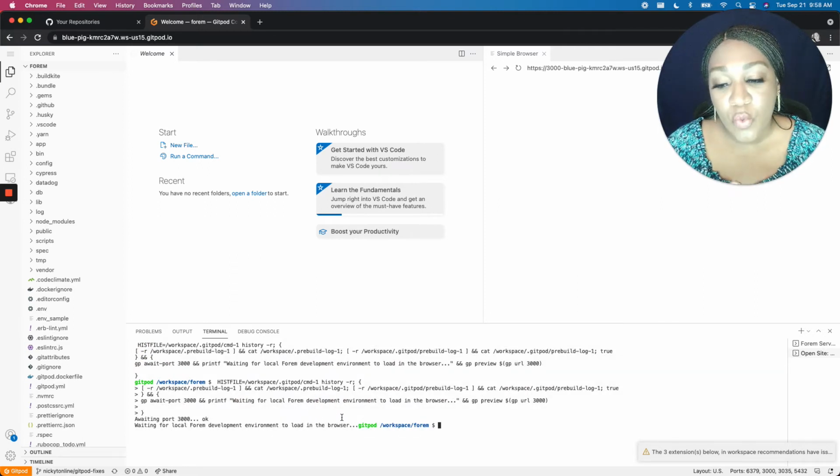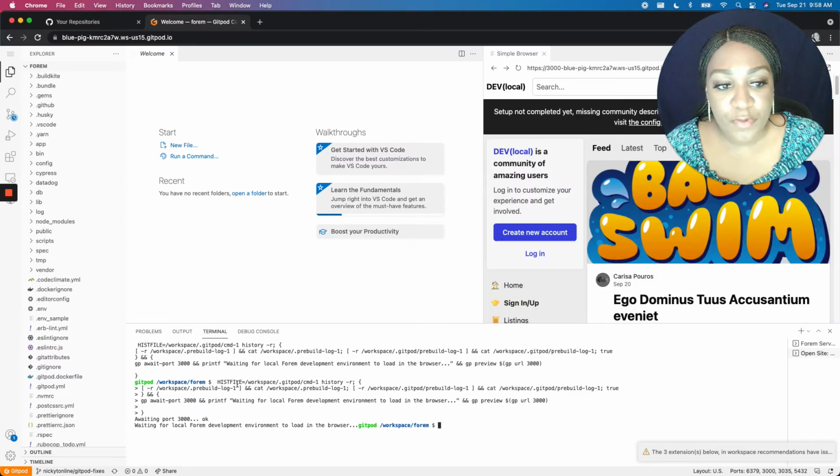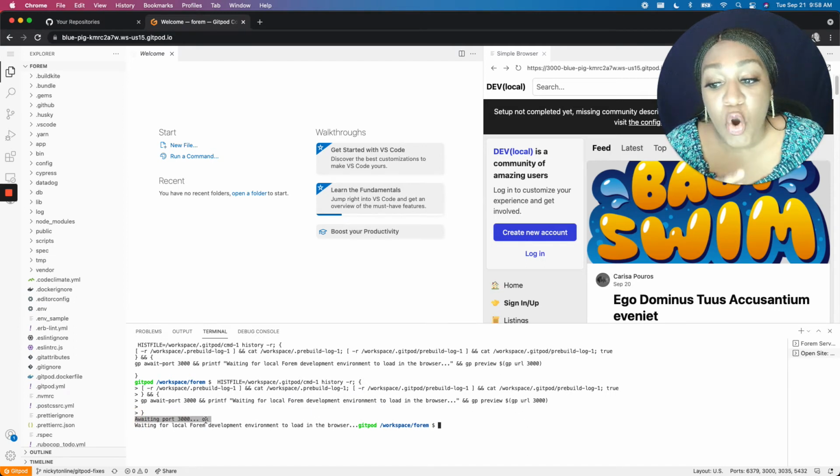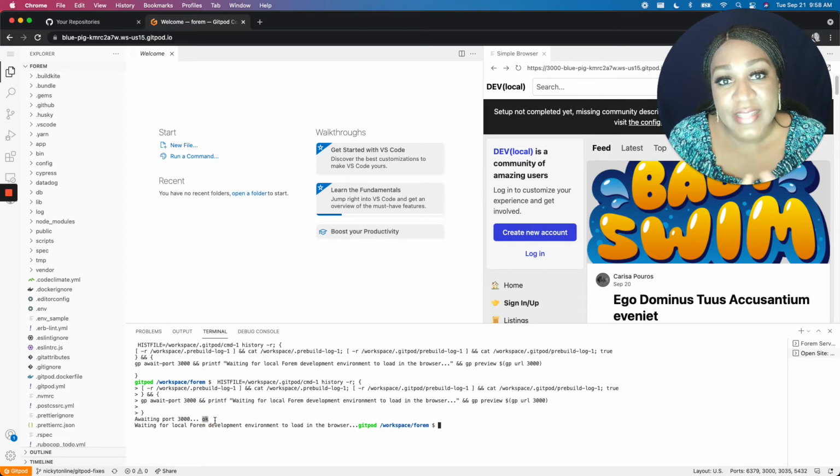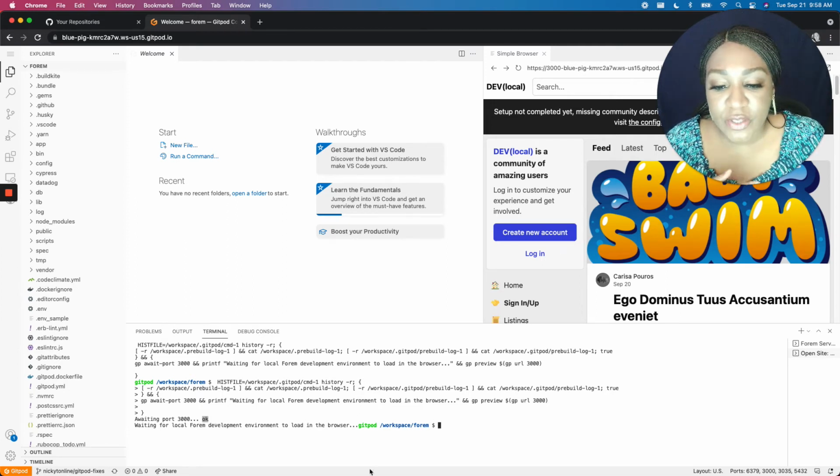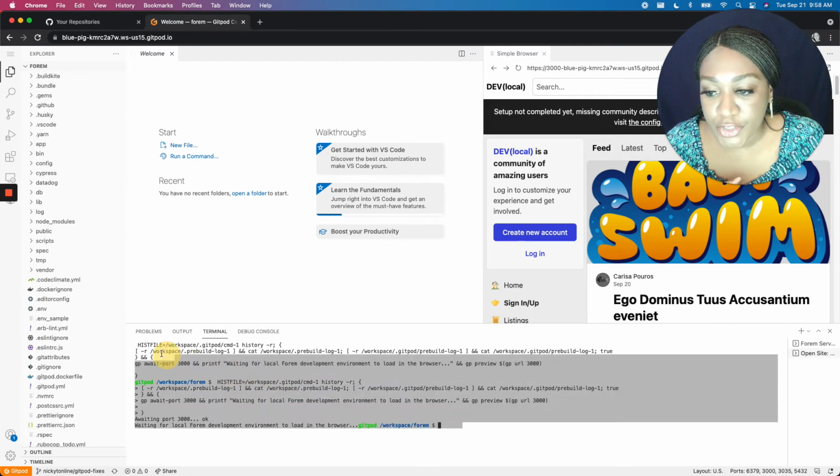And what you want to look for is this line right here that says awaiting port 3000 ... OK. The OK is important, because this tells us that your Forem app is now being served at that port 3000. And so this is your terminal.